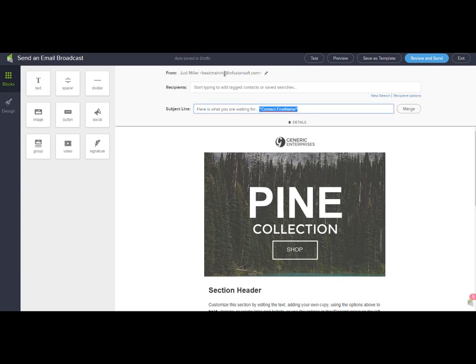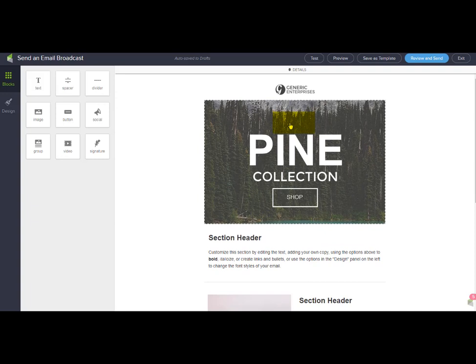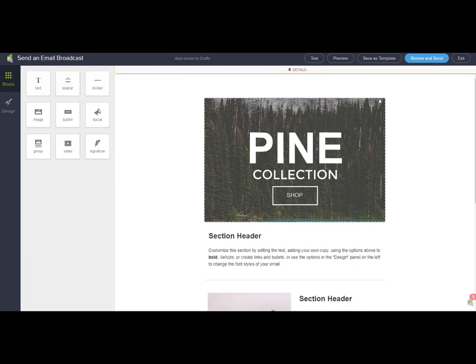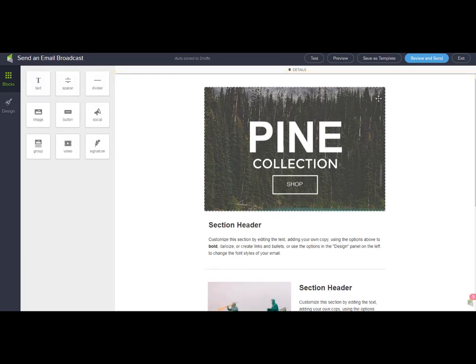Now that we're done adding who the email is coming from and putting in our subject line, I'm going to hit that little arrow that says Details and push that away so it's not in our way. The first thing I'm going to do is get rid of the stuff that I don't need. I don't need the generic Enterprises banner, so I'm going to click in it, hit the little trash can, and delete it.